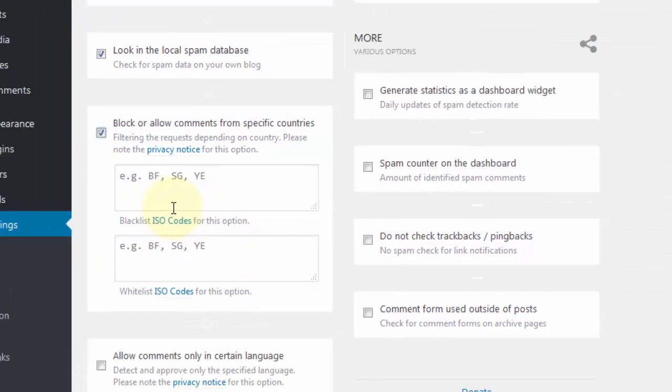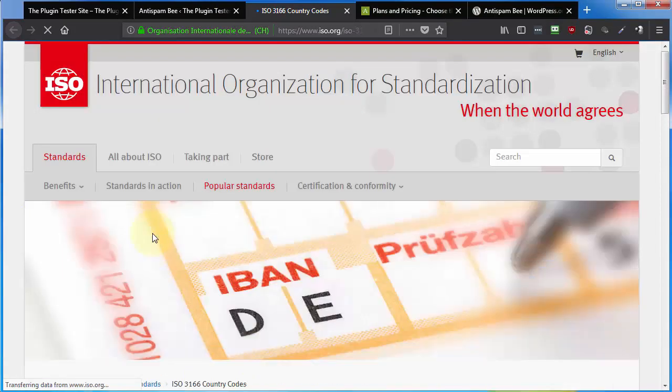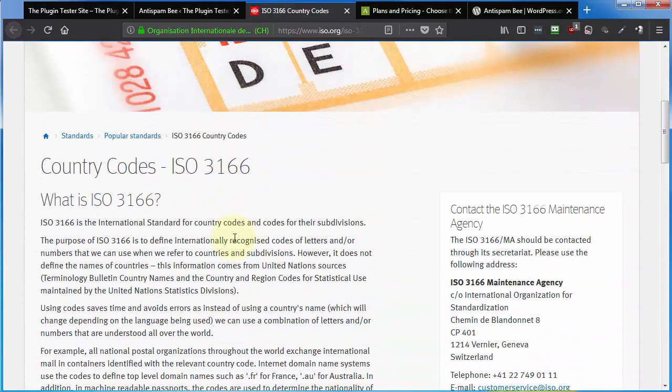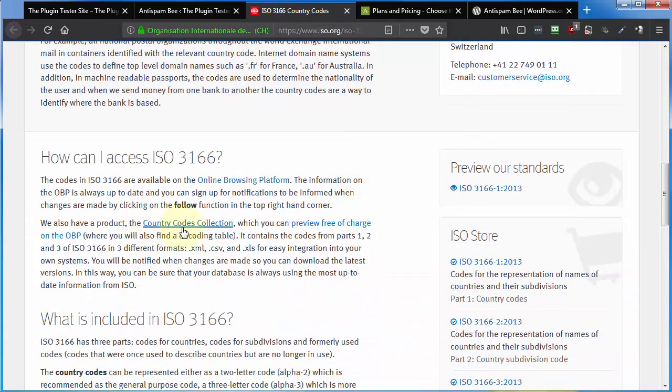If you are going to go this route, let me point you in the right direction here because this is kind of wonky. Click on the ISO codes because you need to insert those codes here. And if you don't know what the ISO code is, well, click on that link. You're taken to this page here, and you would naturally think it's going to be on here somewhere, but it's another link you got to click on right here. Country Code Collection. Click on that.